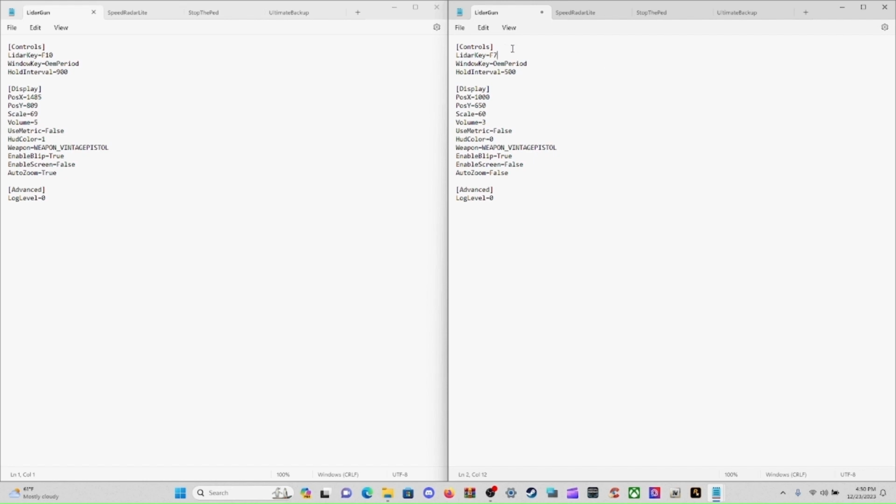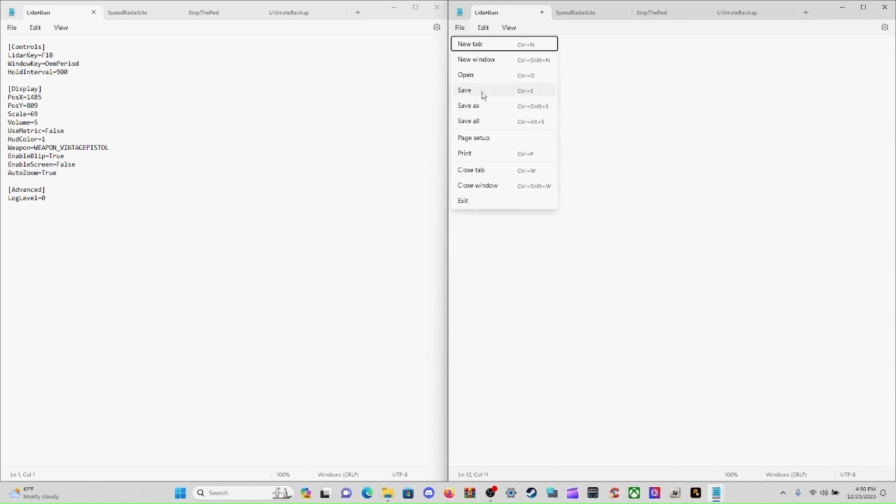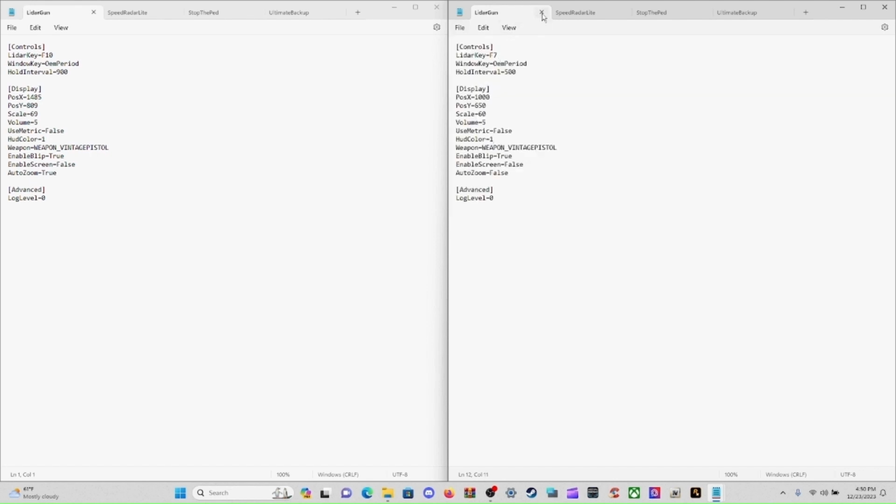Is there anything else? Yeah, change this volume here from a 3 if you guys want to. I'm going to change mine over to a 5. And then on the HUD color equals 0, highlight that 0 and just hit a 1. The rest of it's good and can be changed in game too. Go to File, go to Save, and then simply close out.